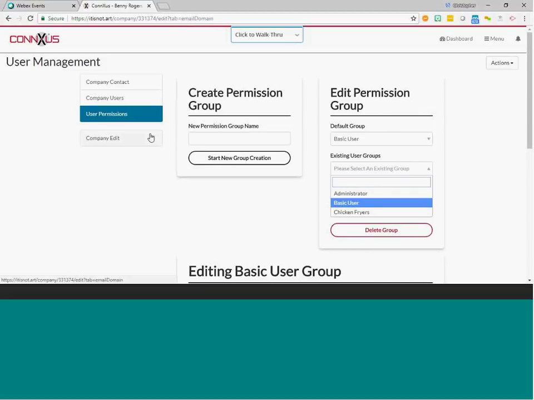Go back to the company edit page here, and from there, I want to show you what it looks like to actually get into the MyConnXion environment. So, give me just a moment while we get to your dashboard.